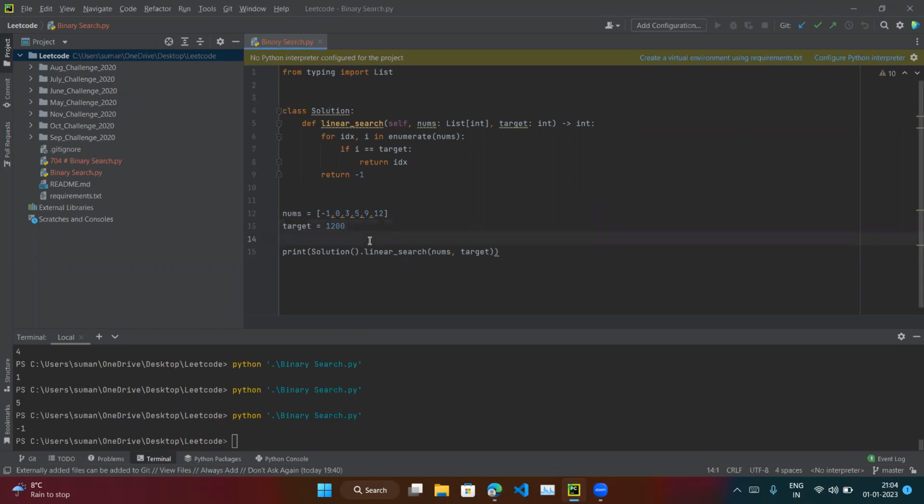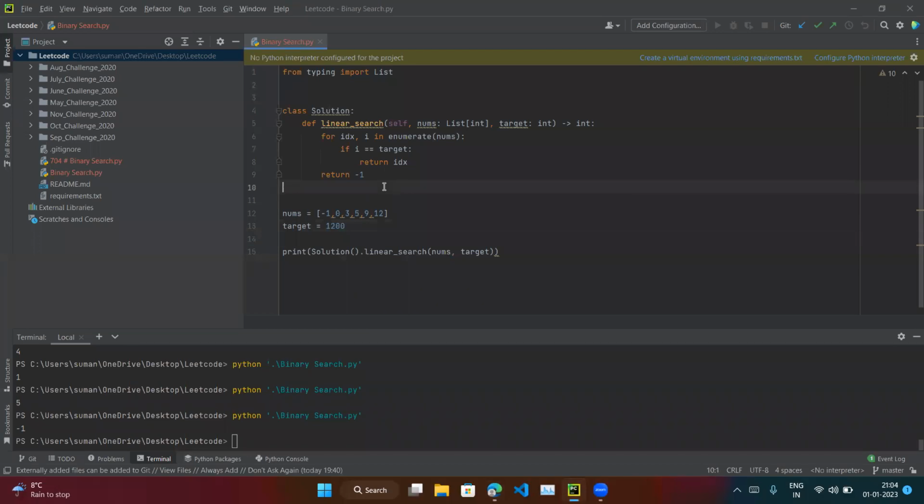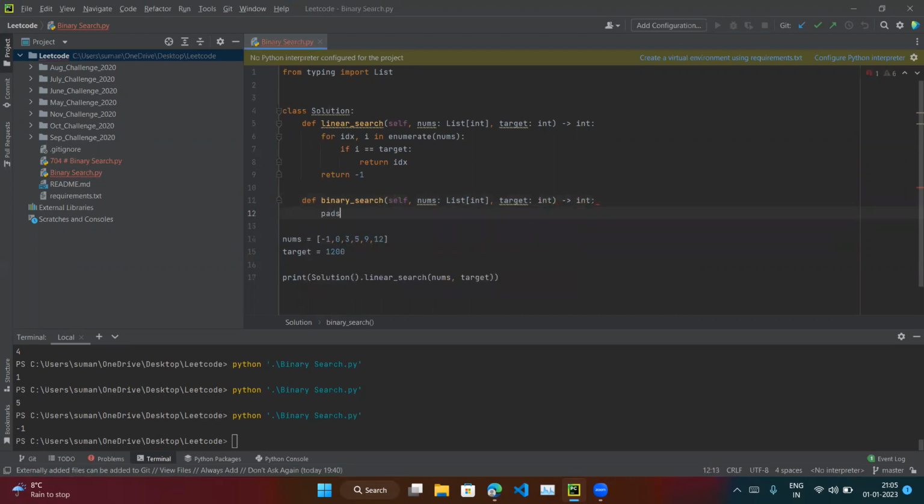So that's why we have another method which is called binary search. This solution is related to binary search only. So in binary search, let's first create a function. Def binary_search, nums, which takes a list of integers, and target is also an integer, and it will return an integer. So pass.